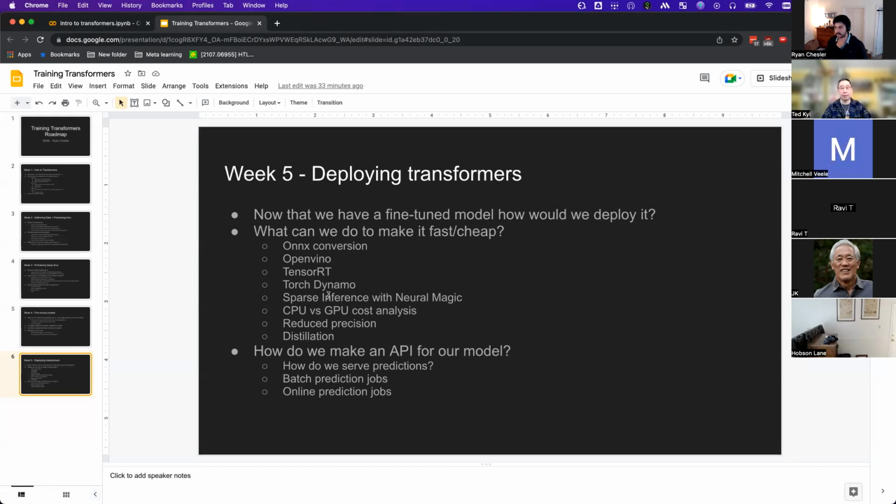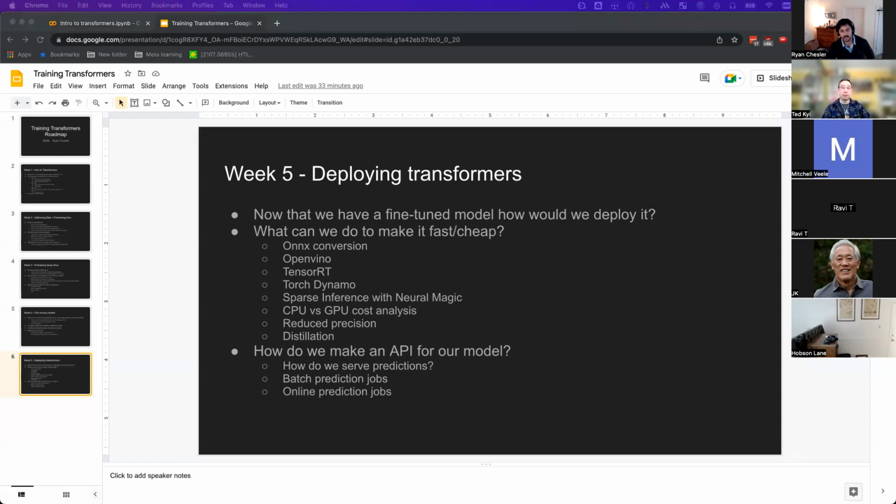Okay, got it. So there's questions about if we'll do image data.